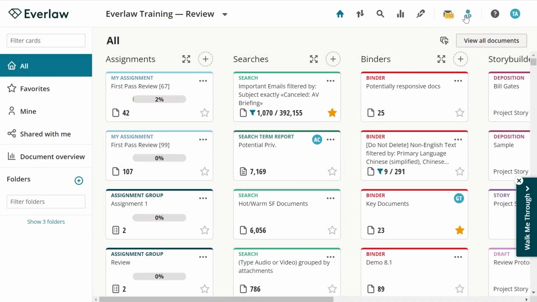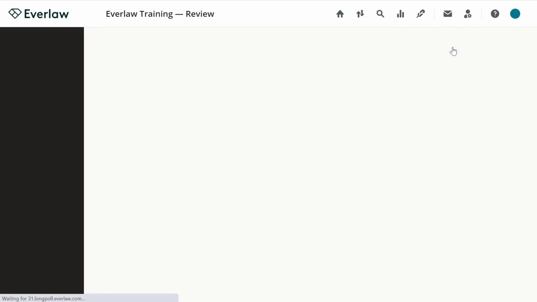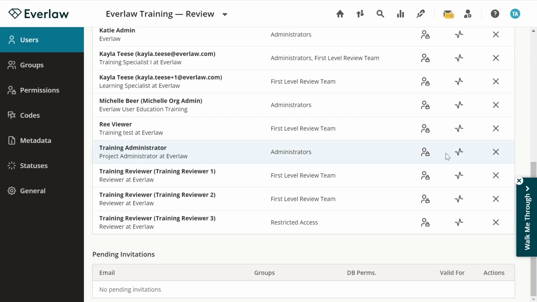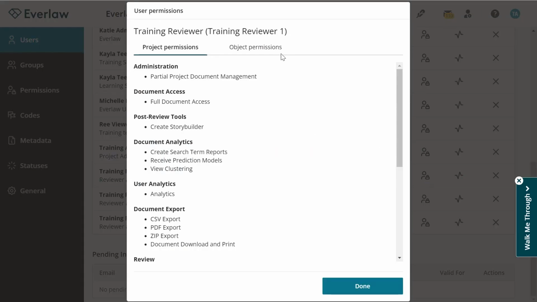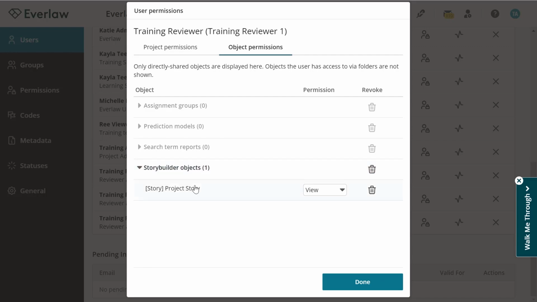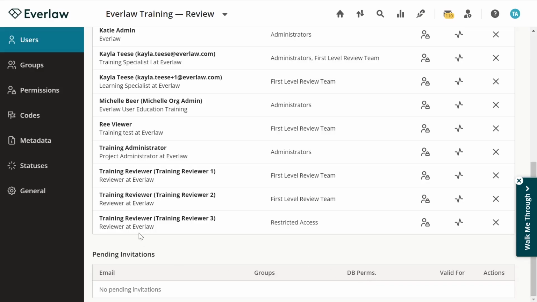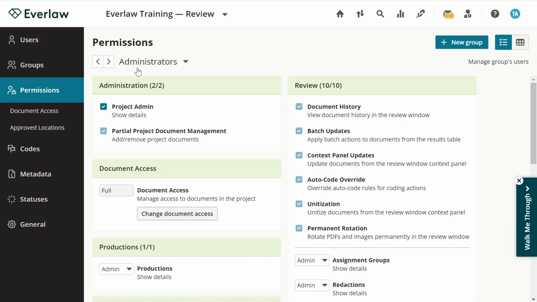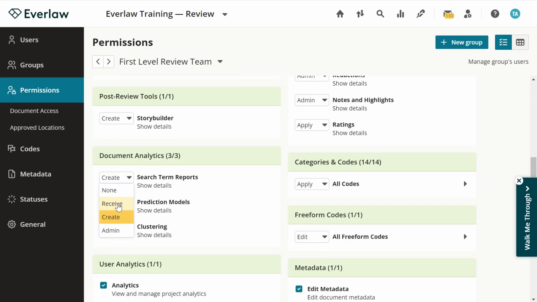To change the sharing permissions of an individual user, navigate to the User tab of Project Settings and select the permission icon next to the name of a user. You'll be able to toggle between full access, which gives the user the ability to share the object in question, to edit, or view only. This same logic can be applied at a group level in the Permissions tab. For example, I can change the reviewer's search term report permissions from Create to Receive. Because individuals must belong to a permission group on Everlaw, all users in this reviewer group will be affected by the changes made on this page.